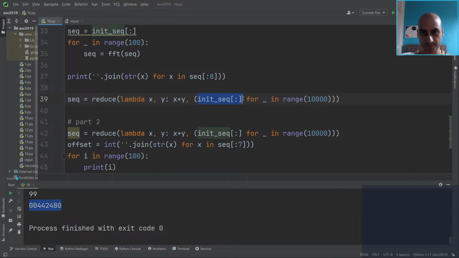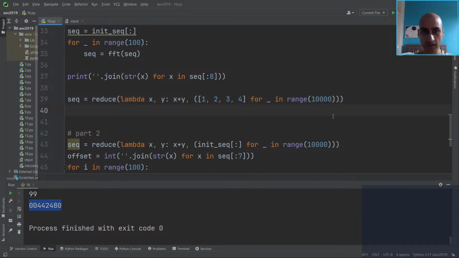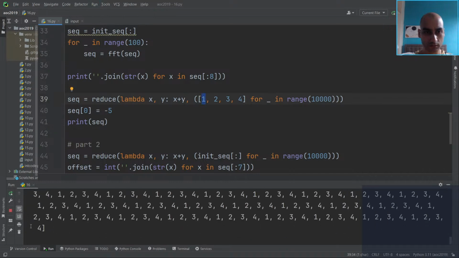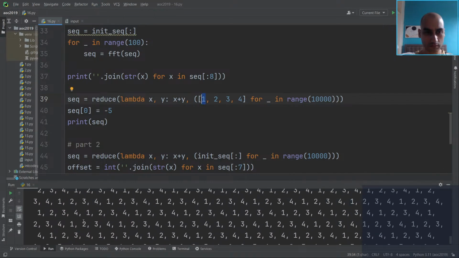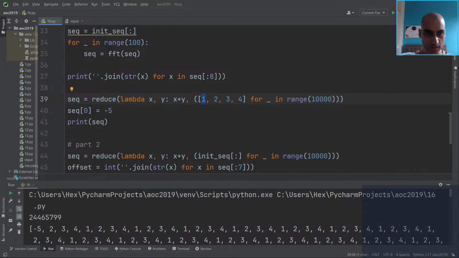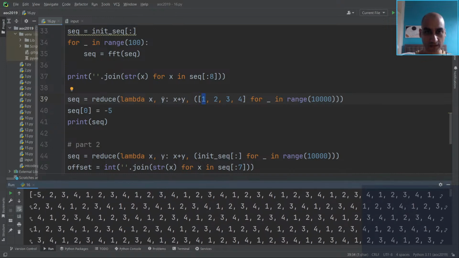Let's make this 1, 2, 3, 4. So that gets a sequence, and then do sequence 0 equals -5, let's say. Print sequence. So only the first element should change to -5. Oh, this is really big. Yeah, okay, so that's safe. It's not changing any others.